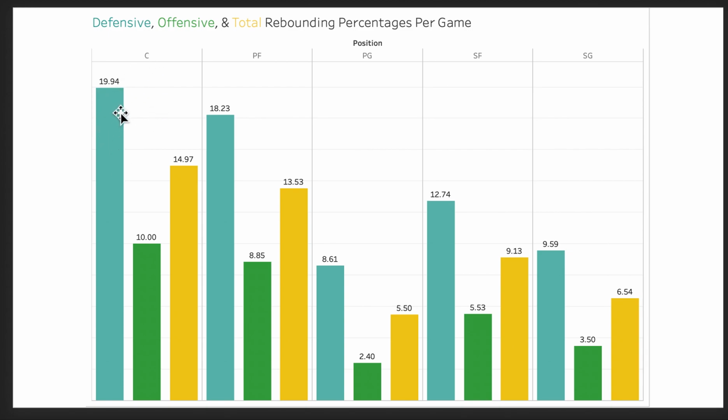So for the center, they would have, on average, just about 20% of their team's defensive rebounds. For the power forward, that's 18. For the PG, 8. And you see the guards and smaller ones dramatically drop off. The same goes for offensive rebounds and total rebounds. Your centers and power forwards really carry right there. And so you would automatically want to think, hey, these are what I need for a good championship team. I want people who can rebound and get me extra points and do the dirty work like this.